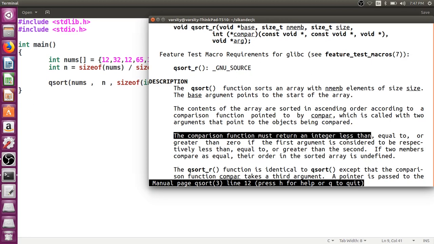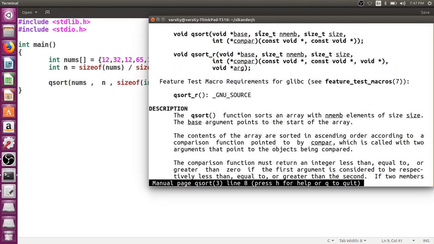It should return an integer value which is less than, equal to, or greater than 0 if the first argument is considered to be respectively less than, equal to, or greater than the second. Meaning, given 2 values, if the first one is lesser than the second one, it should return a negative value. If both are equal, it should return 0. And if the first one is greater than the second, it should return a positive value. So you should just write a comparison function, but it should follow this particular interface. This should take 2 arguments of const void star and the return type should be integer.